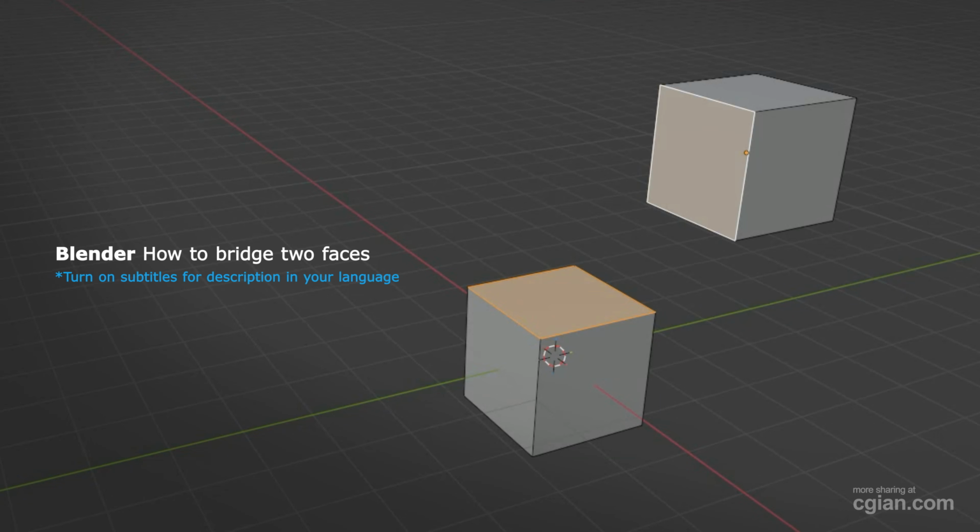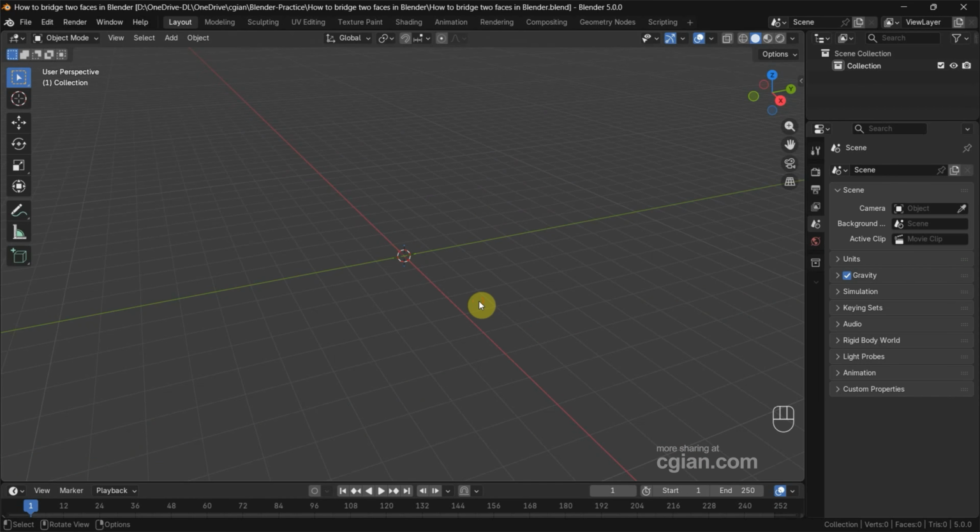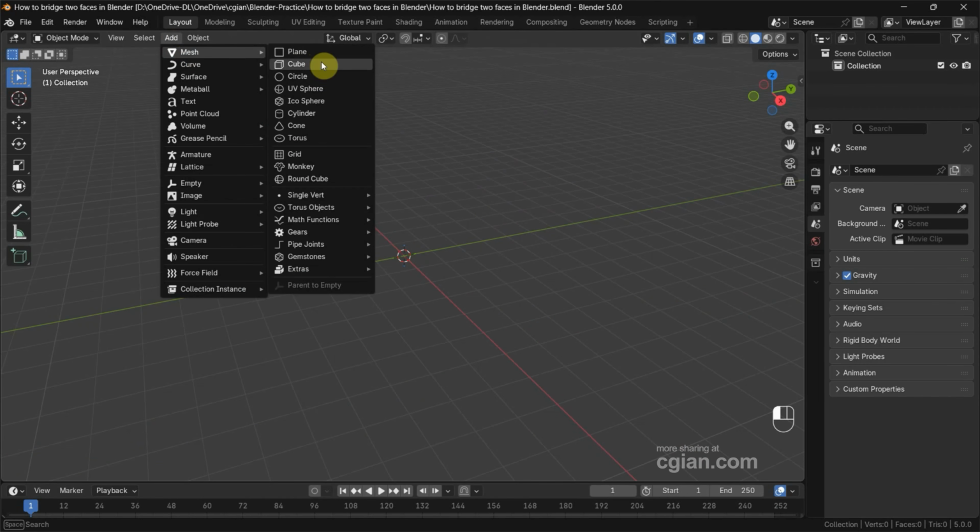Hello, I'm CJ. This is a quick video to show how to bridge two faces in Blender. In this tutorial, I will use a cube, so we can go to Add Mesh and add the cube here.